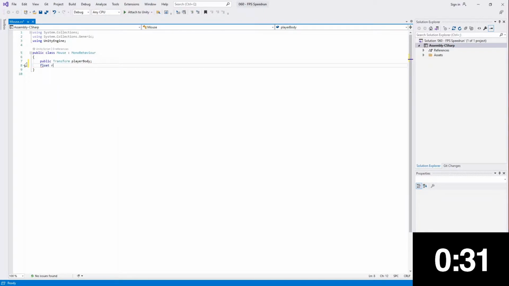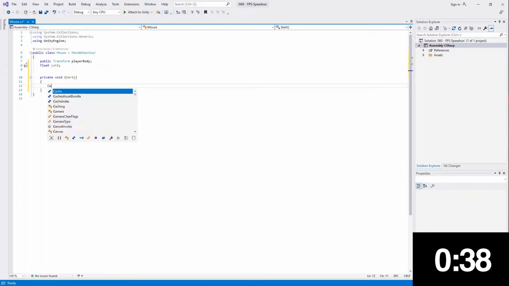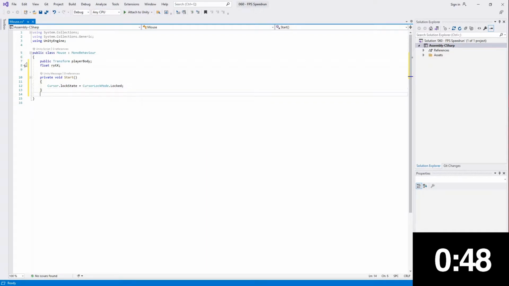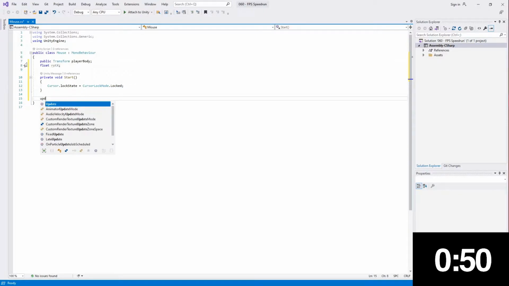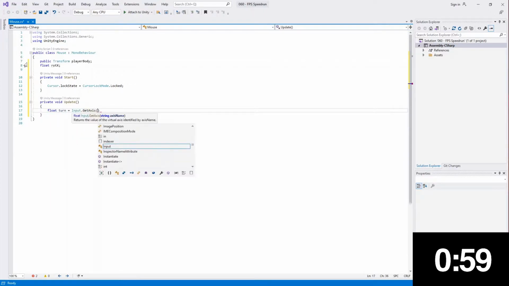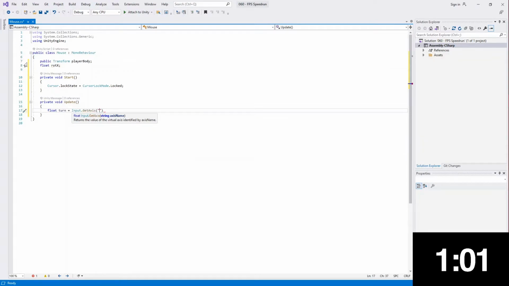Adding the public transform for the player body just to control the player, pretty essential in most runs. And then the rotation X, we start out by accidentally deleting the start method, but then we added it back pretty quick with the IntelliSense code. You lock the cursor with the lock state, just so your mouse isn't floating around. Kind of essential to most of the routes that we're seeing these days.